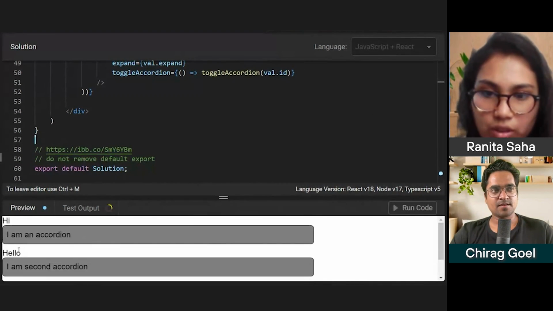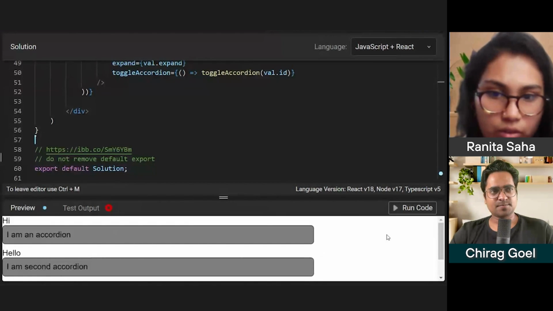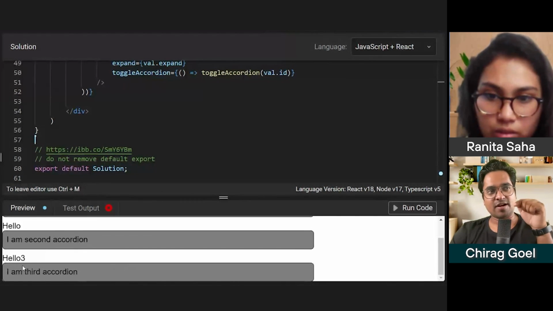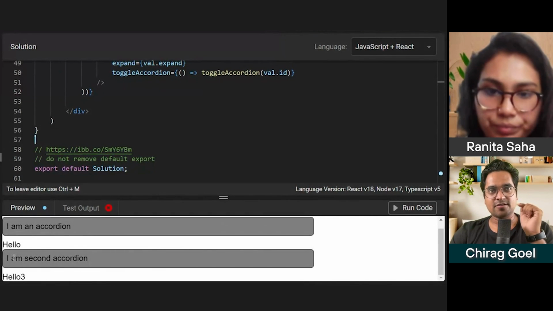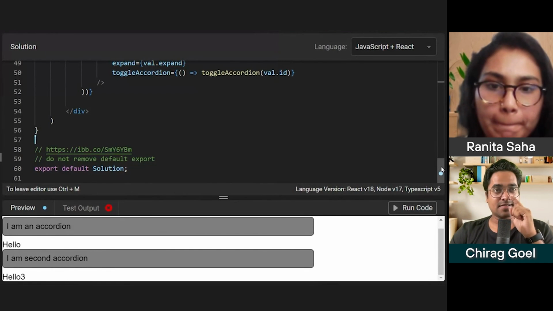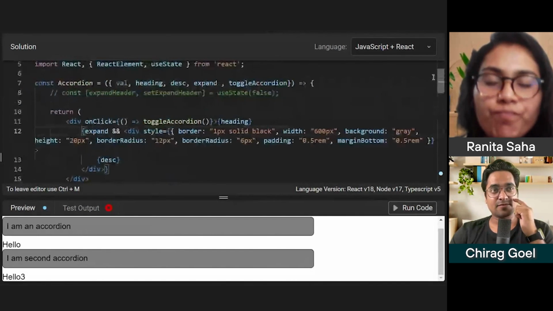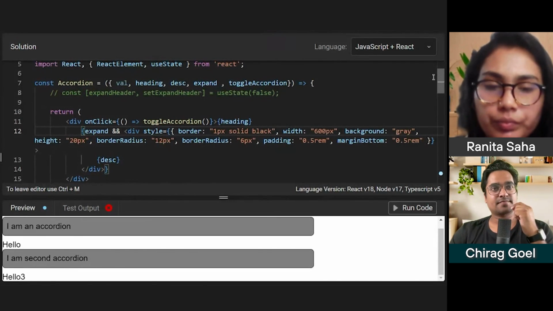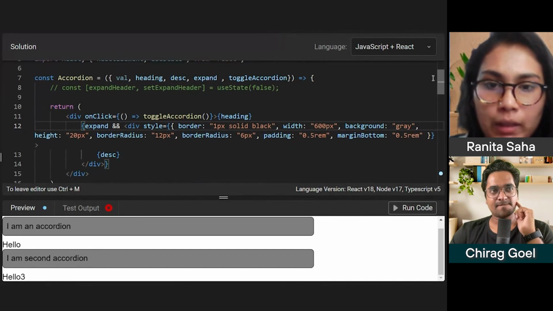So the initial, I'm getting the accordions, all three. Individual toggling is also working, right? Now the logic that you have to write is that when you open one, the others have to collapse. So where exactly will you be making the change, and what change will that be?